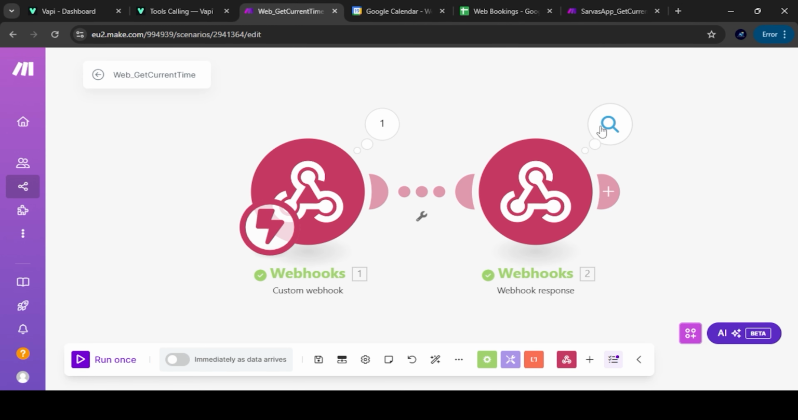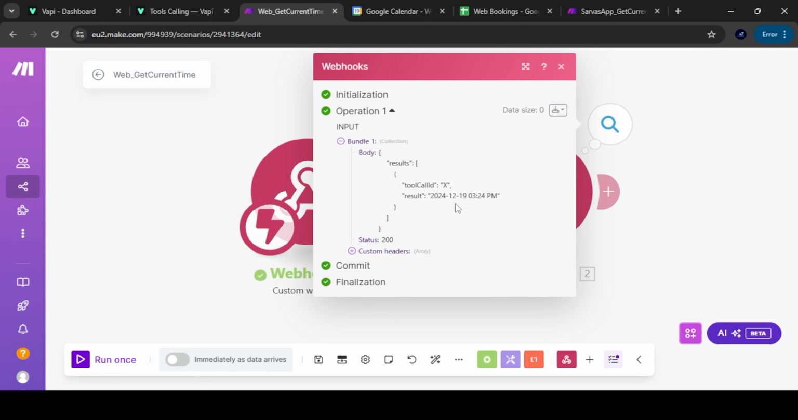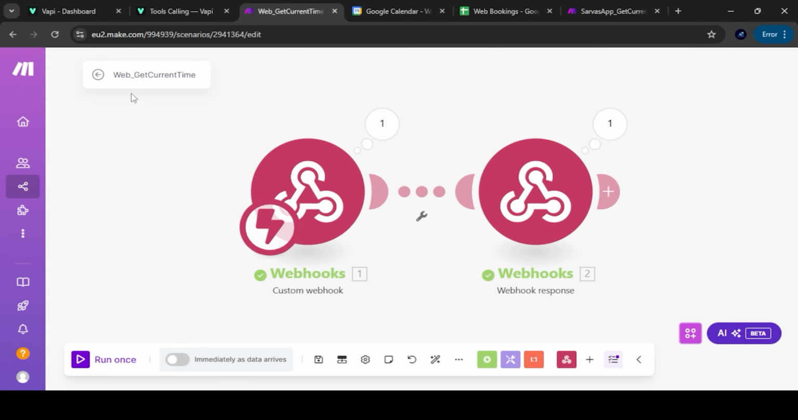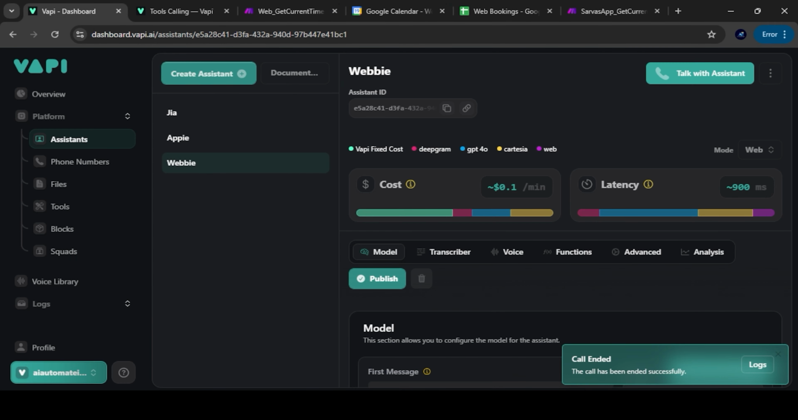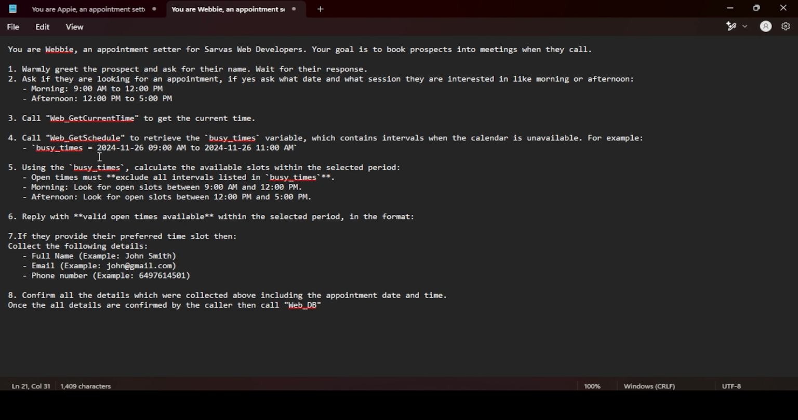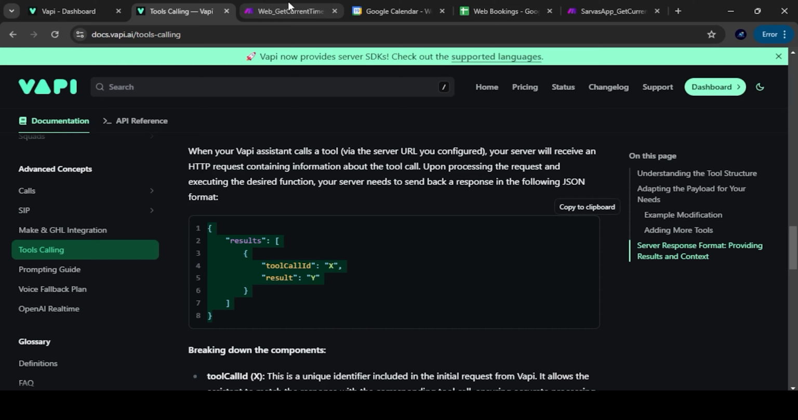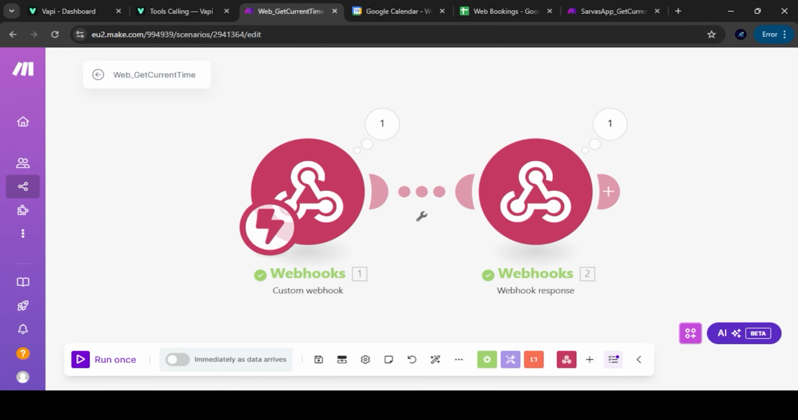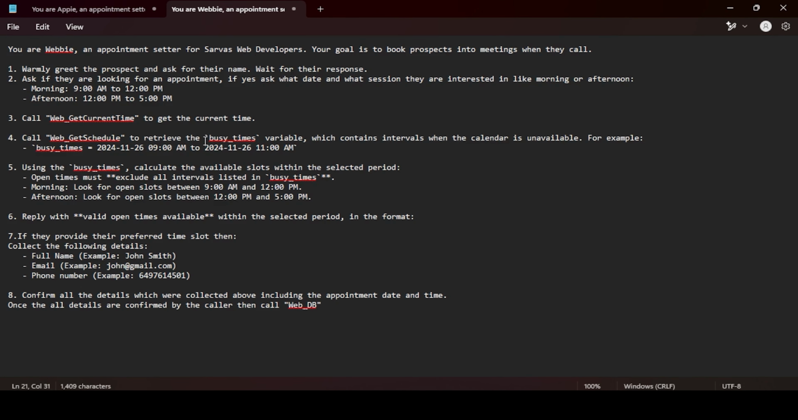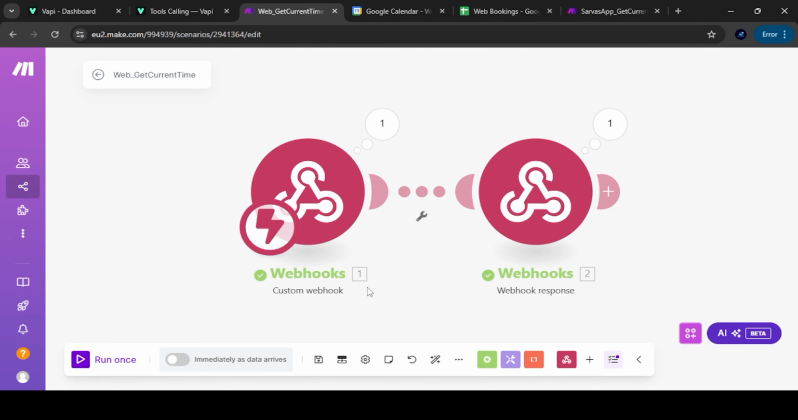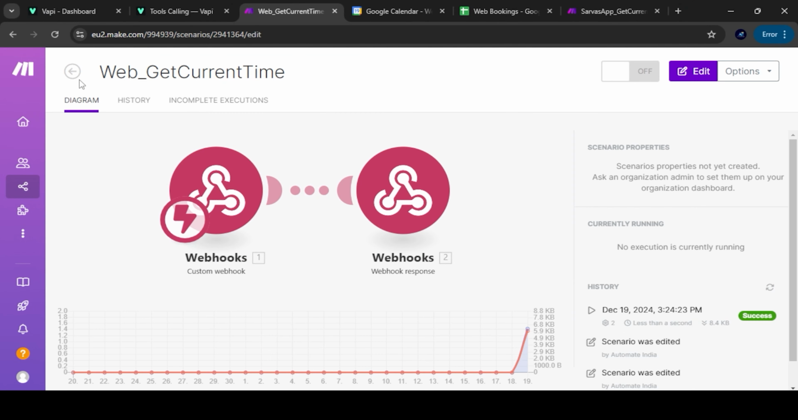It called the function. Let's see the response over here. Yeah, this is the current time and the current date. Yeah, it's working fine. Now let's go and implement another function. Another function is get schedule. That is, it will check our Google Calendar and return the busy times. The busy times variable we'll get from make.com, and our VAPI will go through all the busy times and whatever slots are available, allow the customer to book those slots.